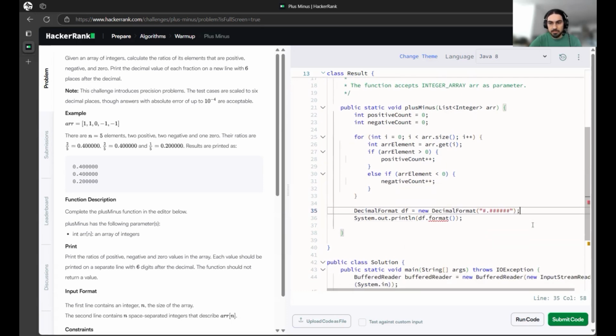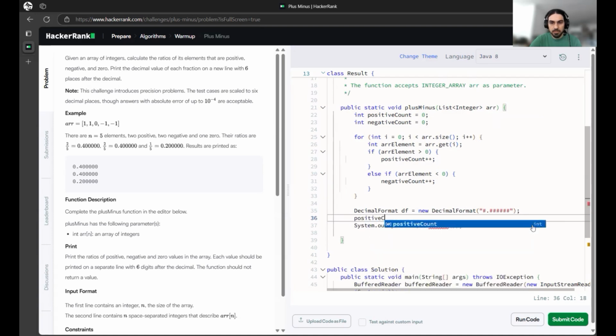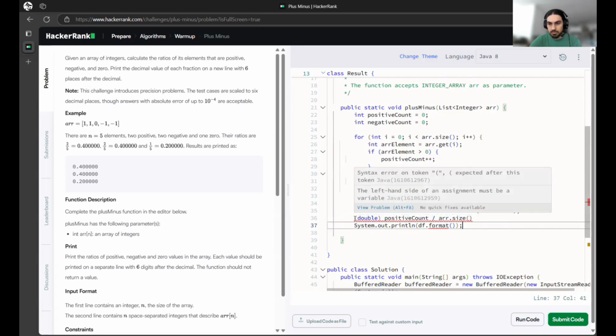So let's do it for the positive one. So you would take the positive count, which is an integer, then you have to divide by the number of elements in the array, which is array.size(). Now, you have to be careful here because in Java this is an int, and that's an int, so it's going to give you integer division. So what you want to do is cast to a double, so you can use parentheses double before the positive count, so it's cast, so automatically the whole expression will be double, because that's what's expected for the division.